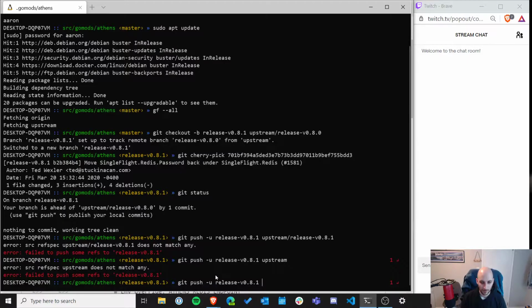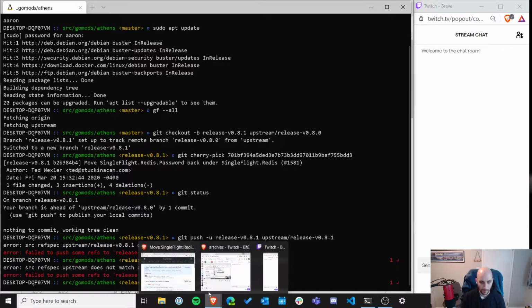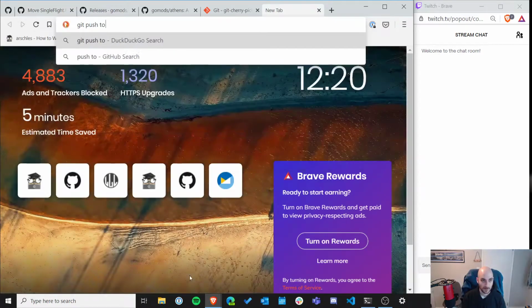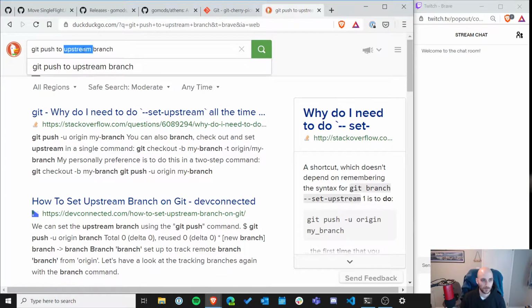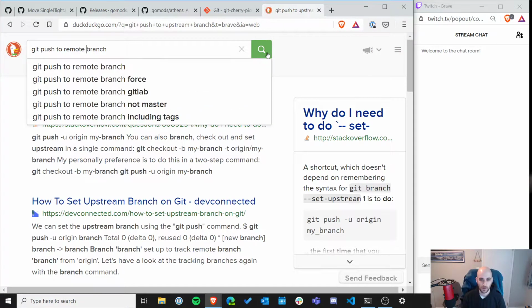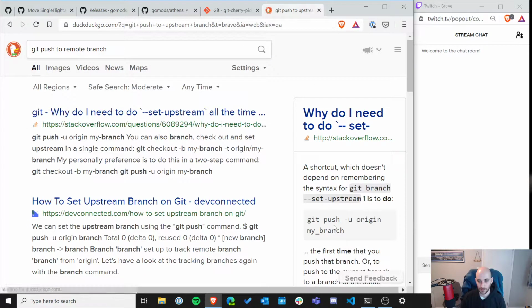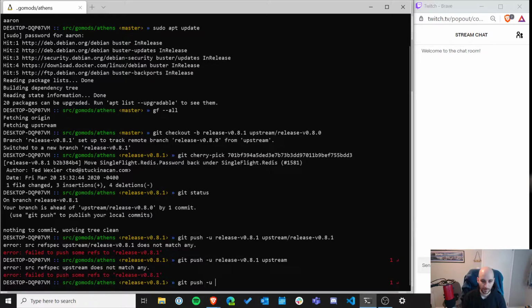How do I do a git push? I gotta look this up now. Git push to remote. Git push -u, and then I'm going to do upstream and then my local branch. So thank God for Stack Overflow. -u, we want to push to upstream, and then release-v0.8.1. So yeah, I read it right, but I got the syntax wrong.